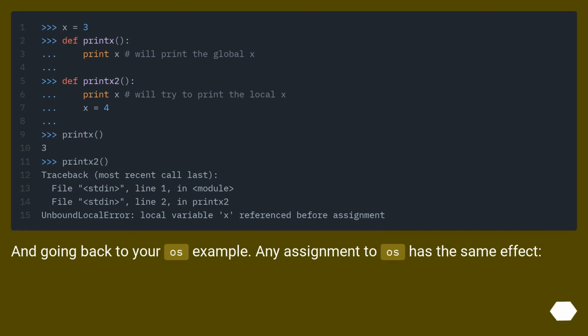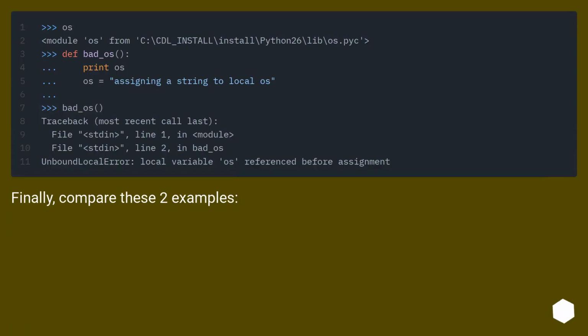And going back to your os example, any assignment to os has the same effect. Finally, compare these two examples.